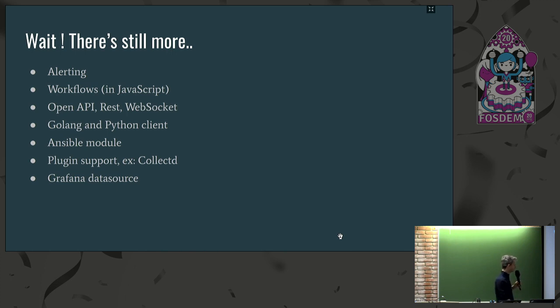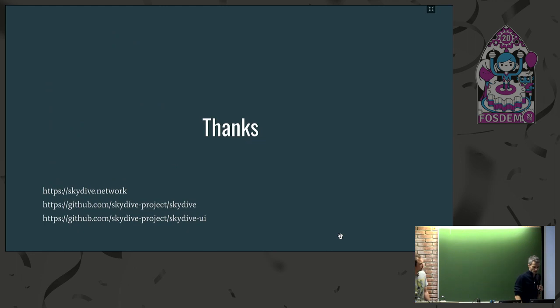There is a way to add plugins. So we have a collectd plugin. So you can get all the metrics reported by collectd and inject them into Skydive as metadata. And in order to consume the metrics, we do have a Grafana data source. So basically, you use the exact same query language, and you will have, for example, the RTT reported or more. If you want more, I invite you to look at the website, especially the last line, which is the new version of the web UI. Yeah, and I think that's it. Thanks. If you have questions.